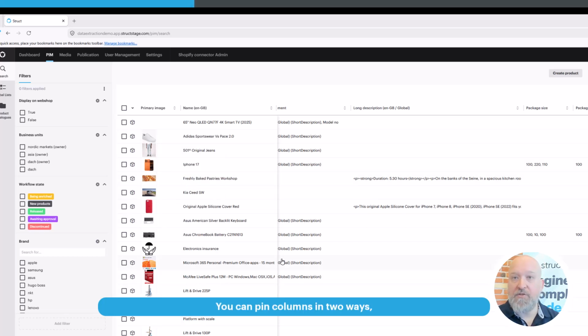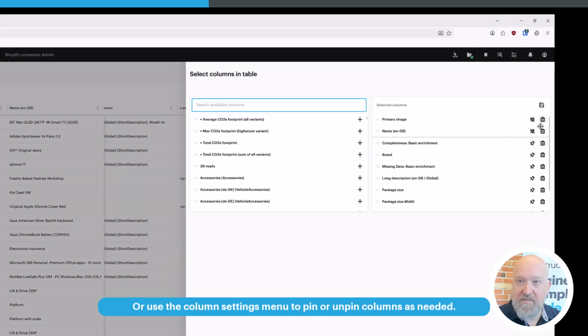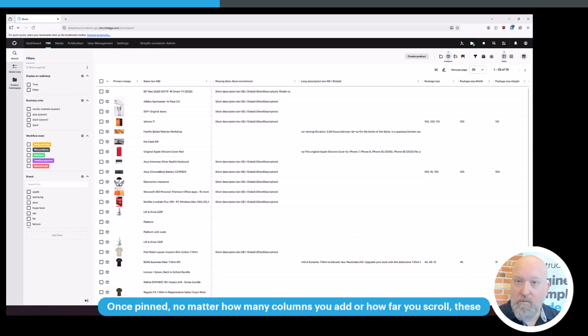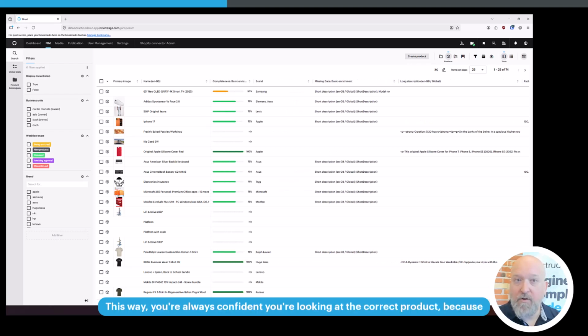You can pin columns in two ways. Right-click on a column header and select Pin, or use the column settings menu to pin or unpin columns as needed. Once pinned, no matter how many columns you add or how far you scroll, these key columns always remain visible. This way, you're always confident you're looking at the correct product because you can always see the image, name, or item number. This makes for a much more flexible search result page where you can view significantly more data than before.